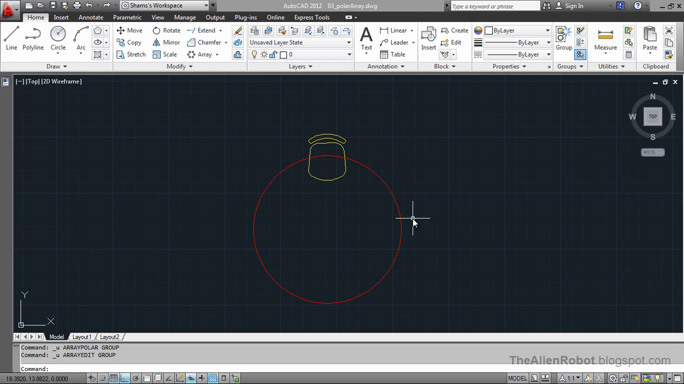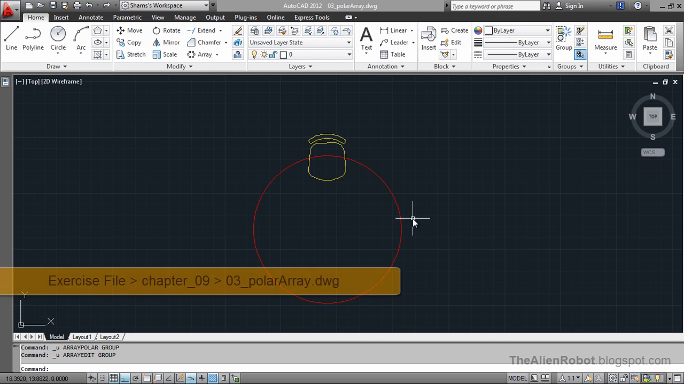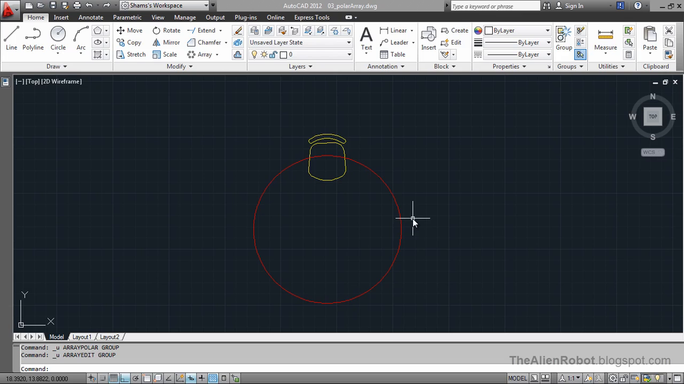Copying objects can be very tedious, especially if you have to rotate them as well. In this lesson we're going to learn about the array command and how to use it to copy and rotate our objects very easily. On my screen I've got a very simple drawing. This represents a table, and this is a chair here, and we're going to copy this chair around this table.